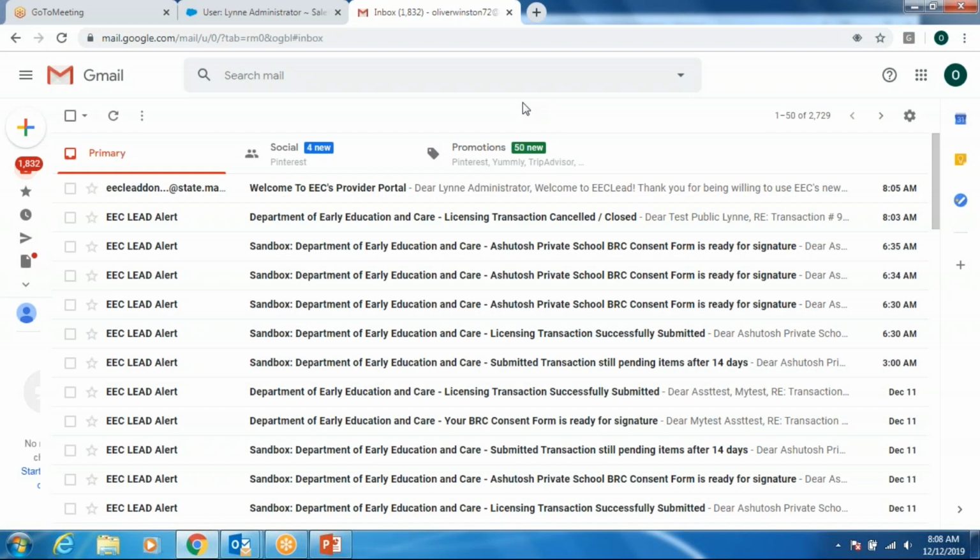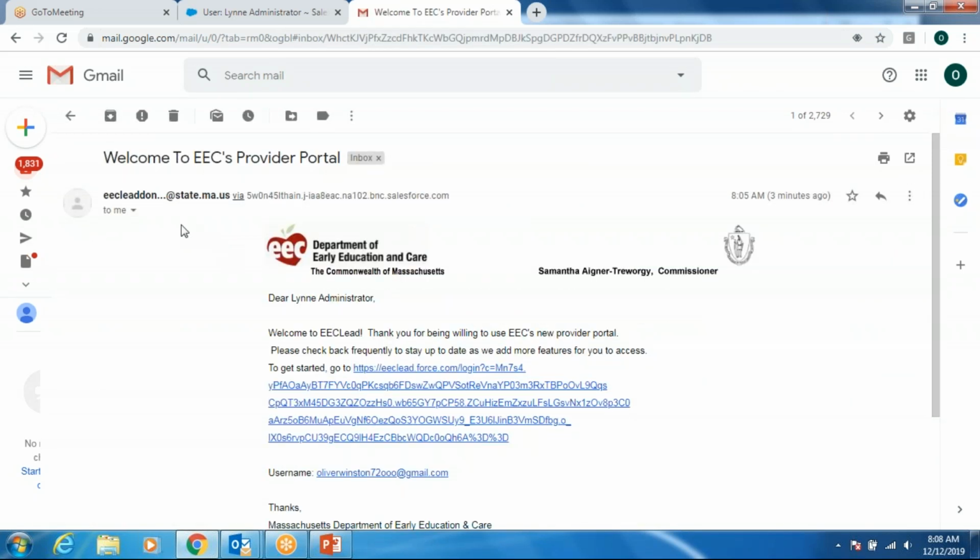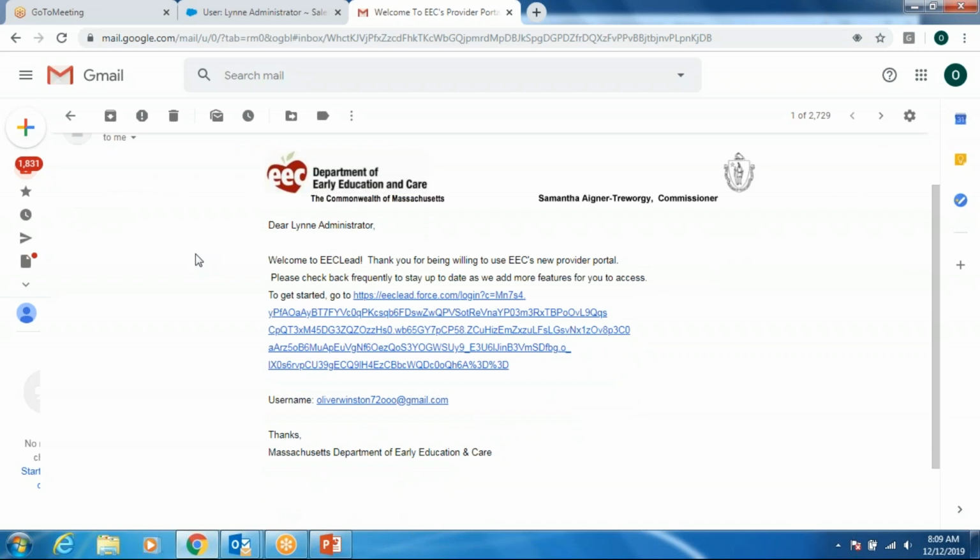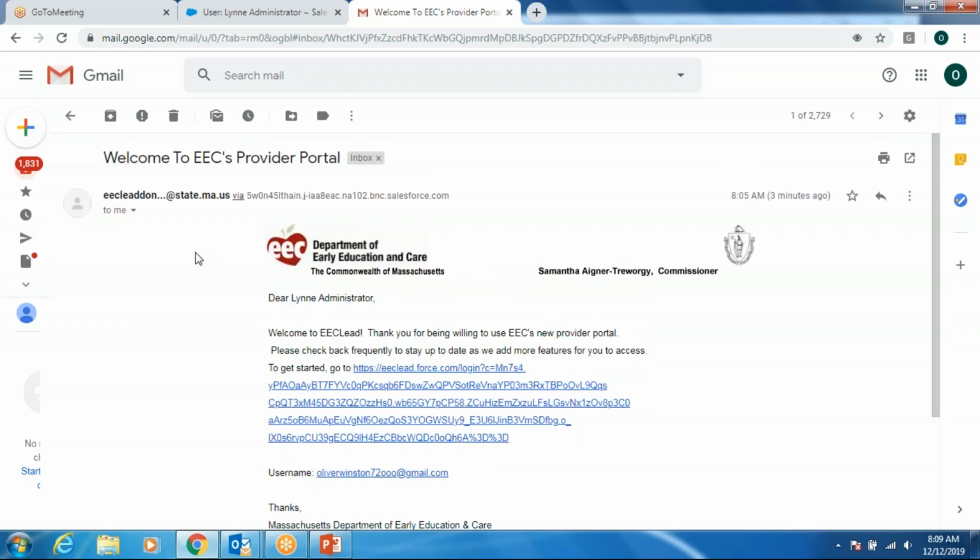Okay, so let's get started. Once your funded program monitor has set up your program in the portal, you will receive an email from LEAD welcoming you to the portal. This is what your email is going to look like. It will be from EEC LEAD, but the subject will say, "Welcome to EEC's provider portal." That's how you know that that's the right email.